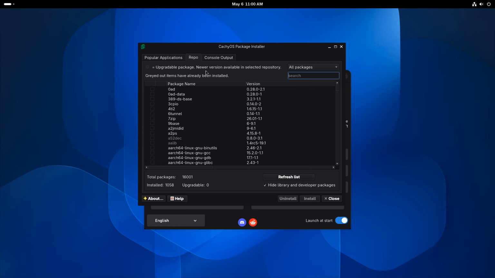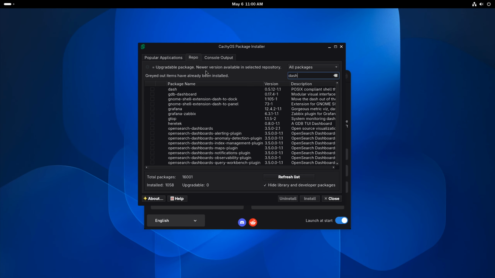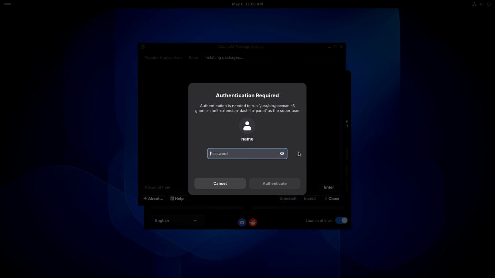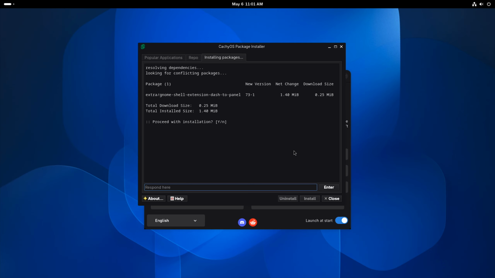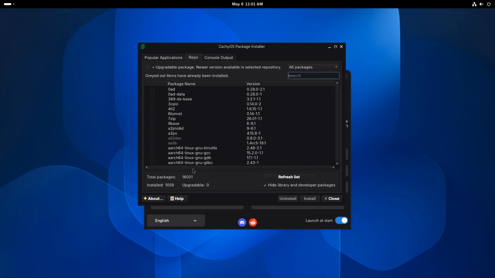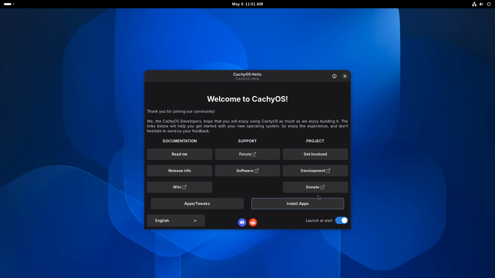Another one that we're going to do is the dash to panel. The dash to panel is going to fix where the actual dock is located. So we'll go ahead and select that, and we'll hit install. We'll hit OK. Once again, we're making a change, so we have to type in our administrator password, and then we're going to select Y for yes. After reviewing what it's actually going to install, we're going to say OK, and then we'll go ahead and close out of this for now.